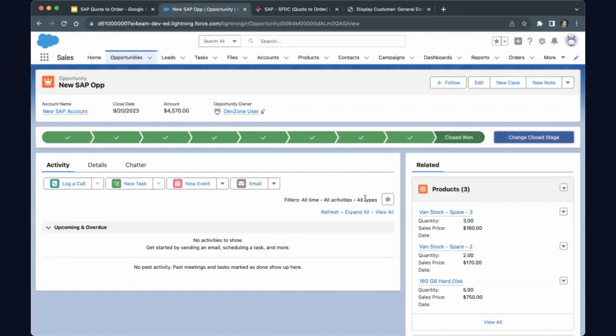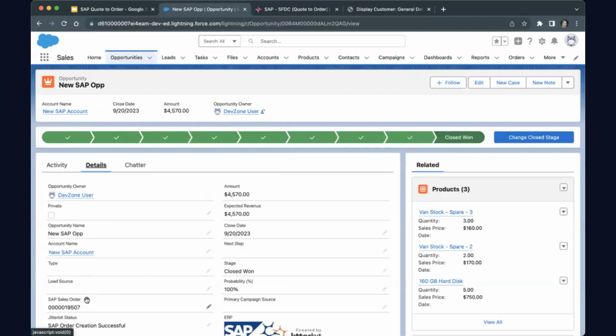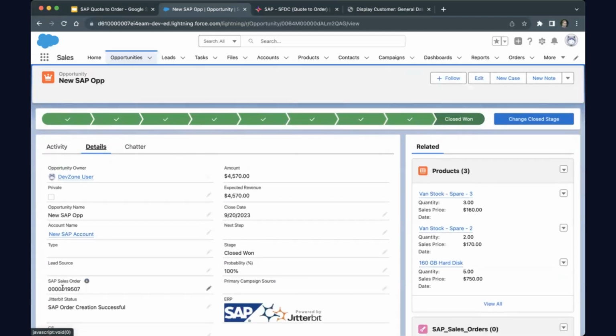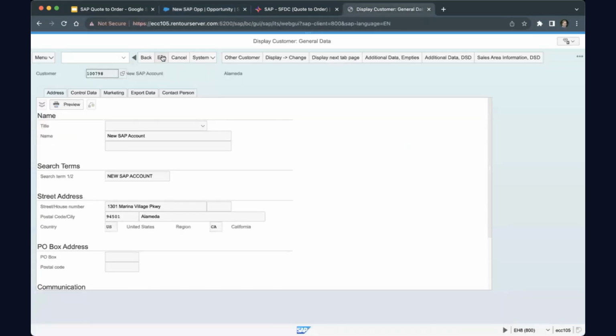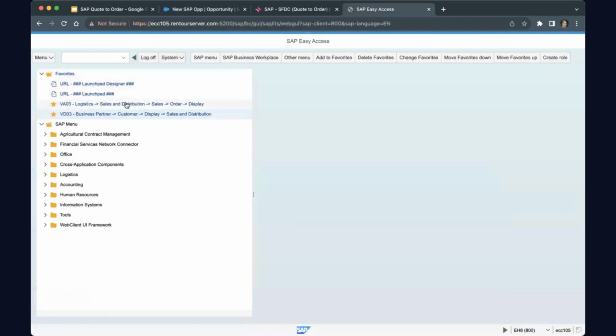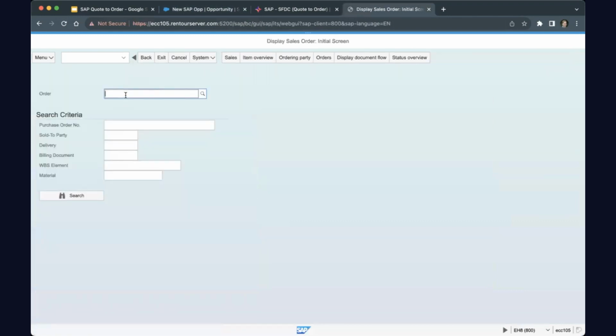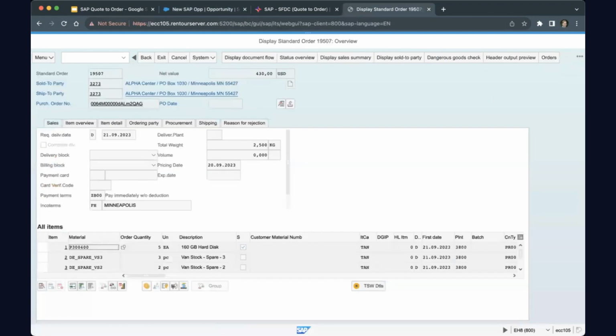So again, the outbound message was triggered to take this opportunity and push it into SAP, and we see the result of that there. This custom field I have is called SAP sales order. We have the ID from SAP, which I can find by plugging that in, and it should match up in terms of the customer and the three products and their quantities and so on. So there we go, looks good.